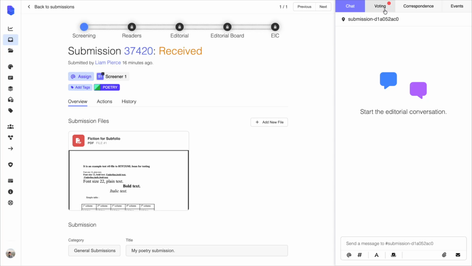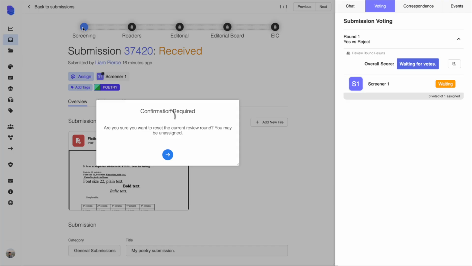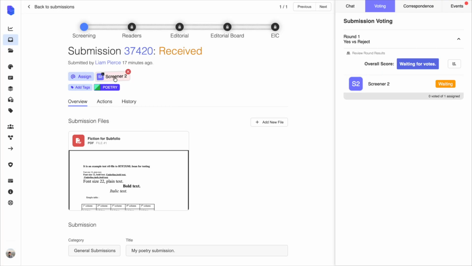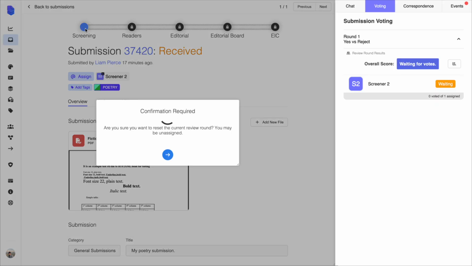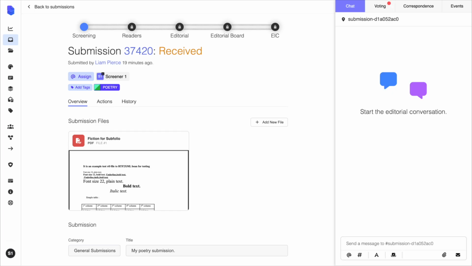If we go into voting, we can see that screener 1 is assigned to do a yes versus reject vote. The system is set up to assign screeners in a round-robin style. Since there are 2 screeners, if I, as an admin, come and reset the screening round, the second screener will be assigned. If I do the same again, we're back to screener 1. Let's log into screener 1 and see what they see.